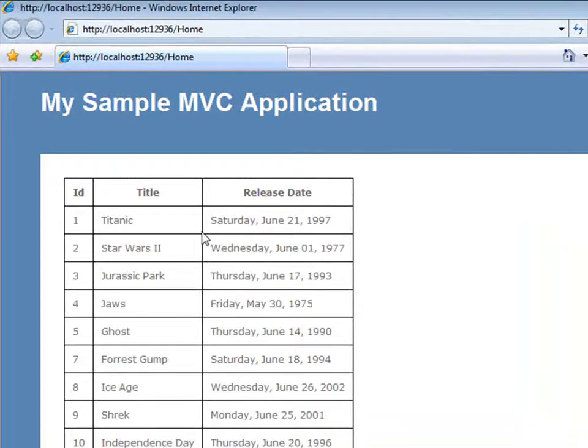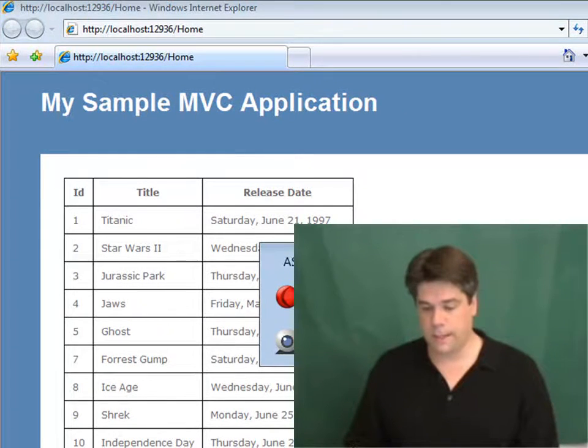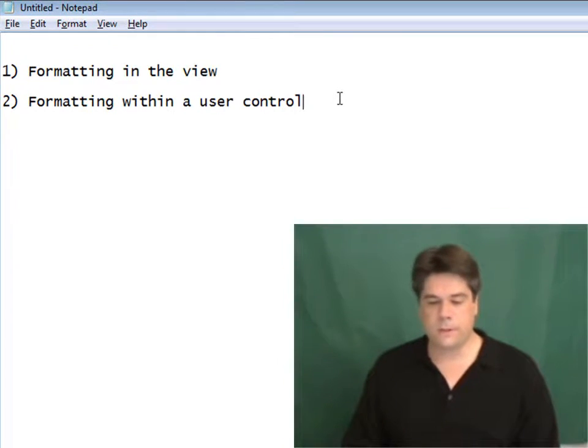Oh, isn't that nice? So now we just have the dates showing out as long dates. The title doesn't look any different, but the change that we made would prevent JavaScript injection attacks, because it'll go ahead and encode any special characters like the greater than or less than character. Okay, so I've shown you one approach now to displaying database data. Now I want to move on to the second approach.